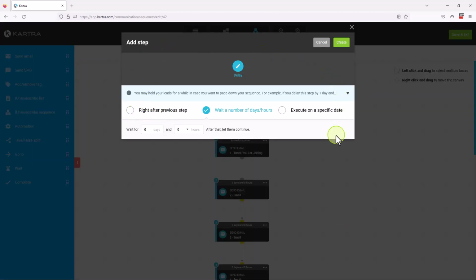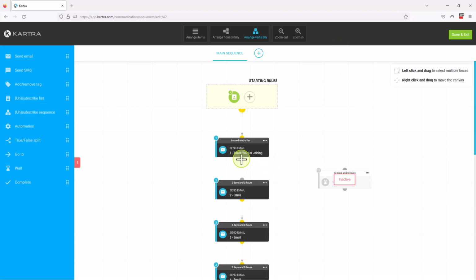And this is what the custom wait step is. We can add a specific number of days or hours or execute this on a specific date. So let's add, let's say, 10 days wait in here. And we'll reconnect the sequence, activate it.